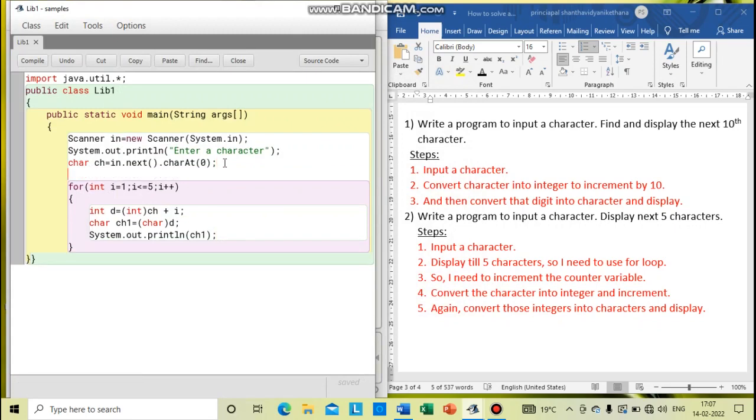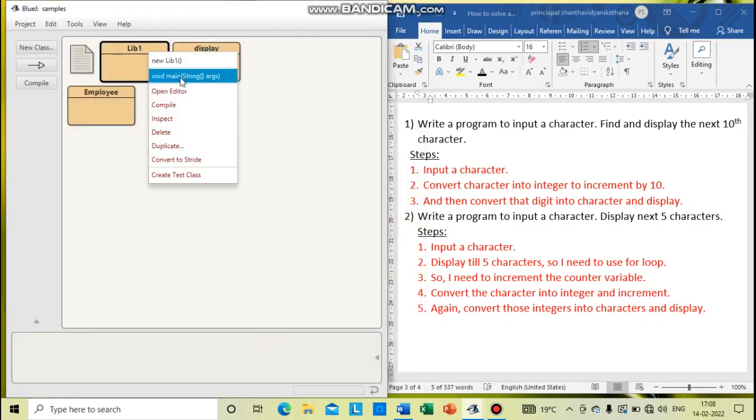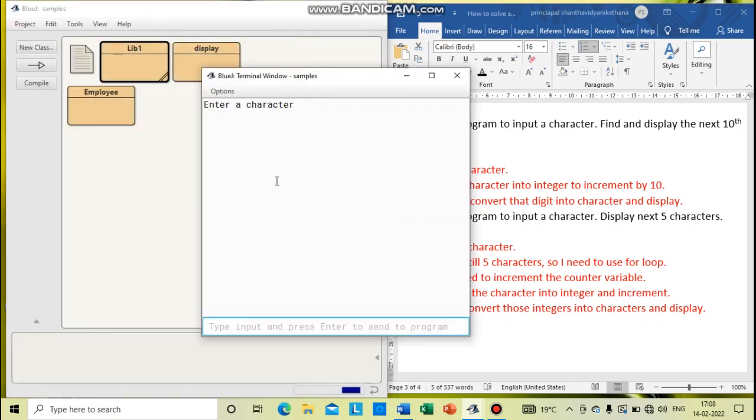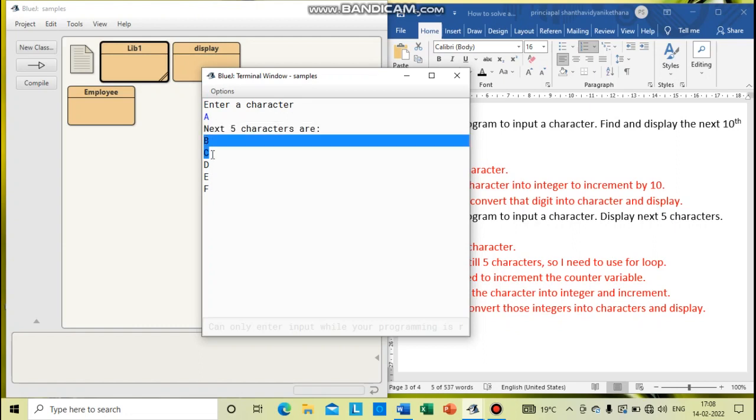If this is not clear, you can give one more printing statement. After this you can print "next 5 characters are". This statement you can give so that output will be more clear. I think this is better than that one, because if you can see the next 5 characters, this printing statement, you will be understanding this output more easily. So this is the output.